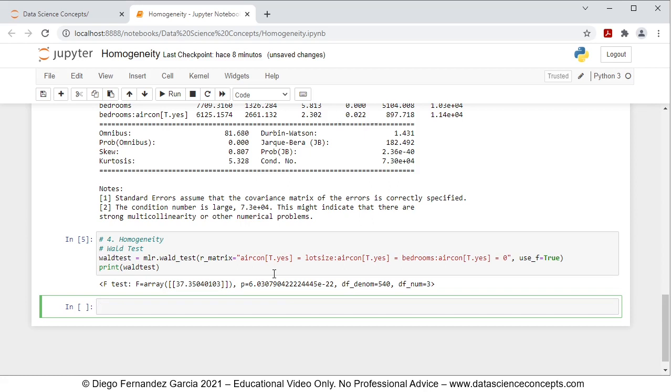If rejected, linear regression intercept and/or slopes are not homogeneous, or there are changes in intercept and/or slopes when house prices are classified according to houses having air conditioning or not. If not rejected, linear regression intercept and/or slopes are homogeneous, or there are no changes in intercept and/or slopes when house prices are classified according to houses having air conditioning or not.